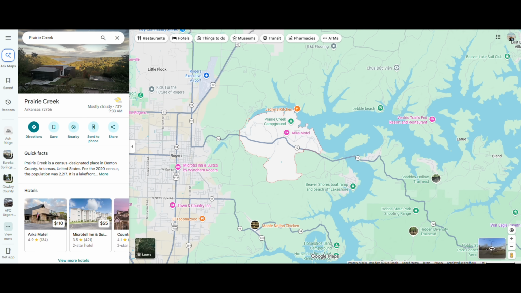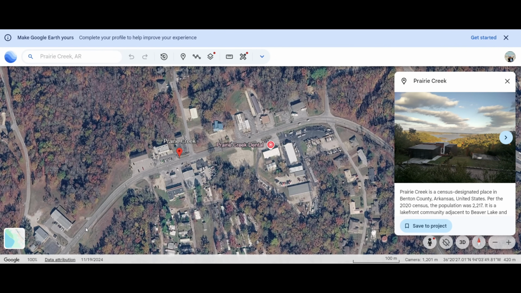If we go on Google Earth, this is the road. This is Highway 12. It goes through it. There's a couple buildings, so maybe we'll pass through just to see if there's anything there, but not holding out too much hope for a ghost town.